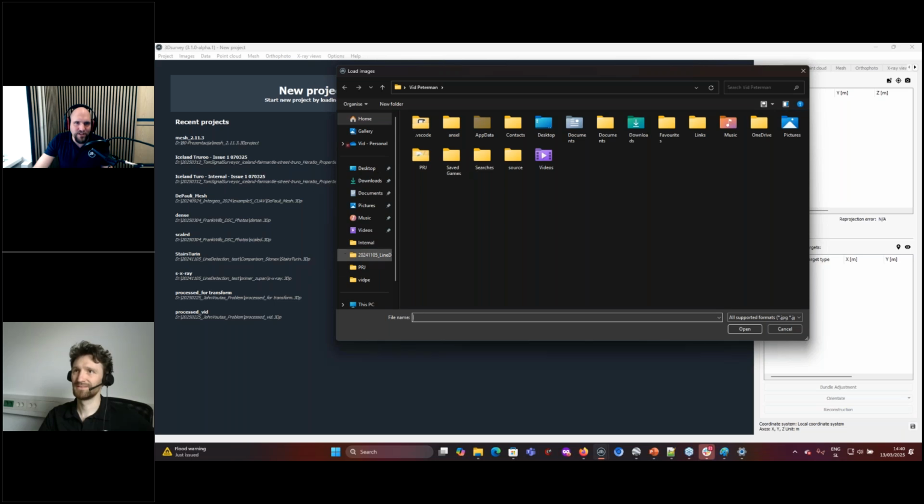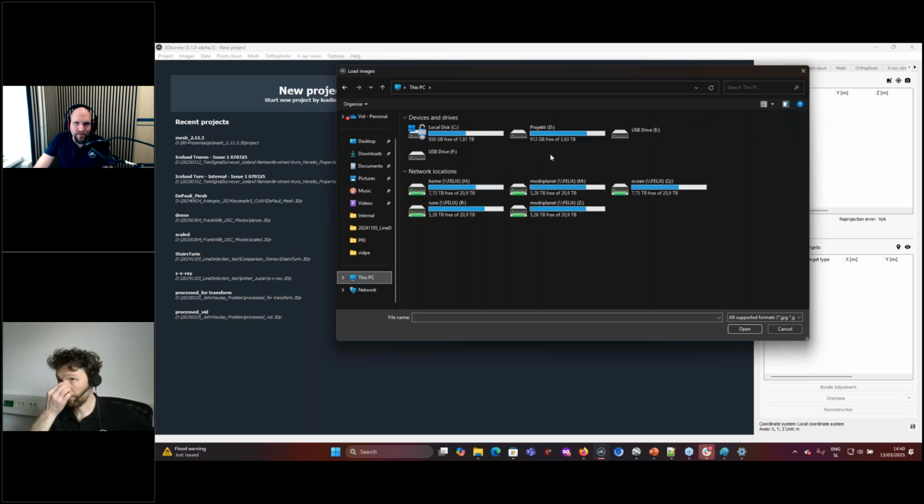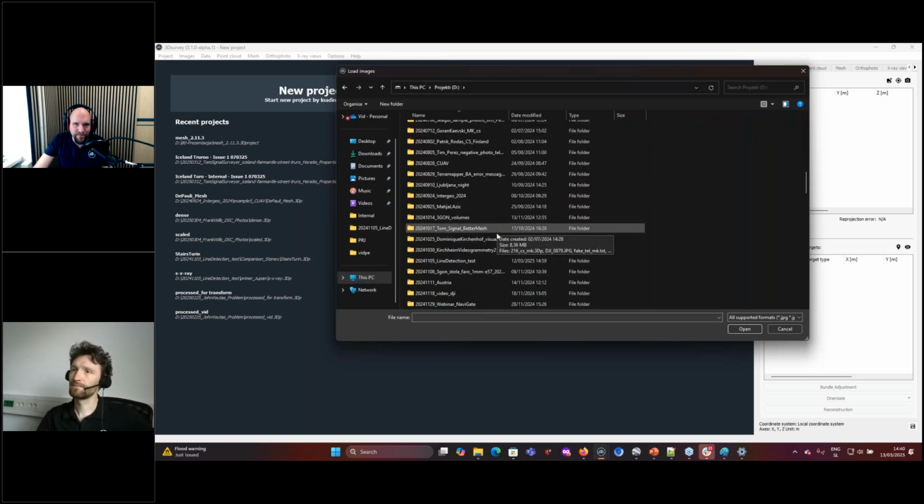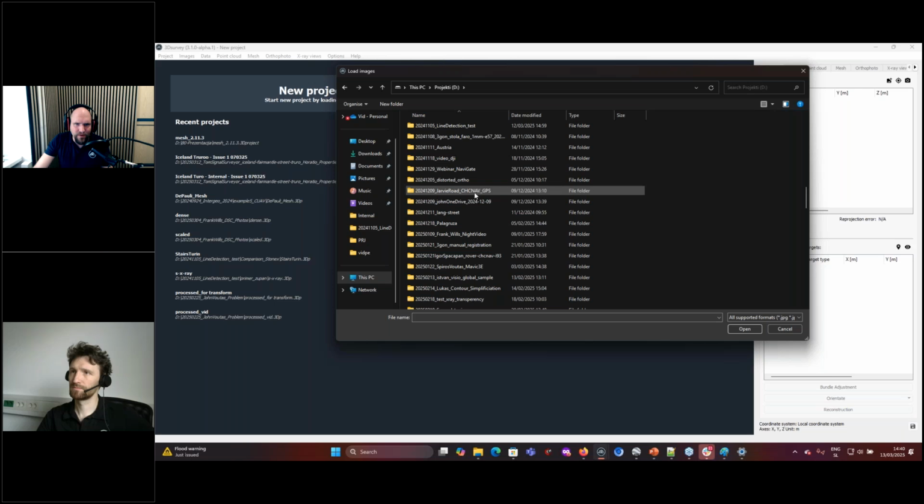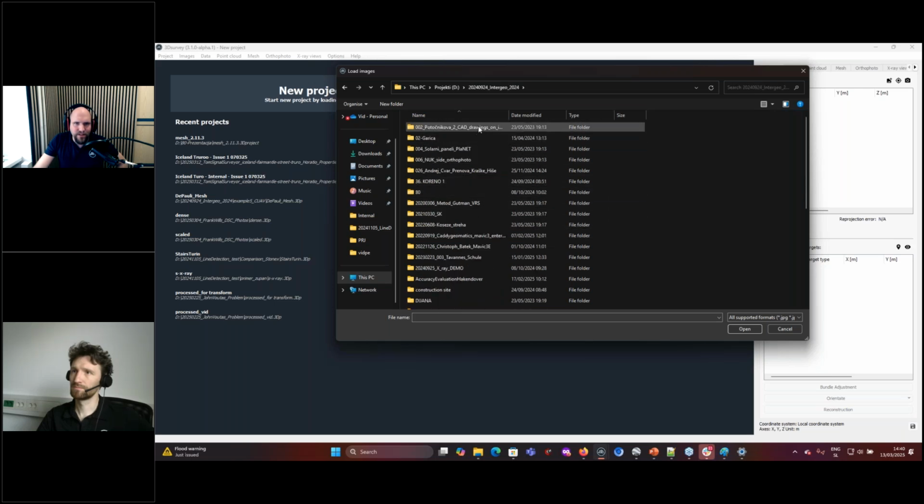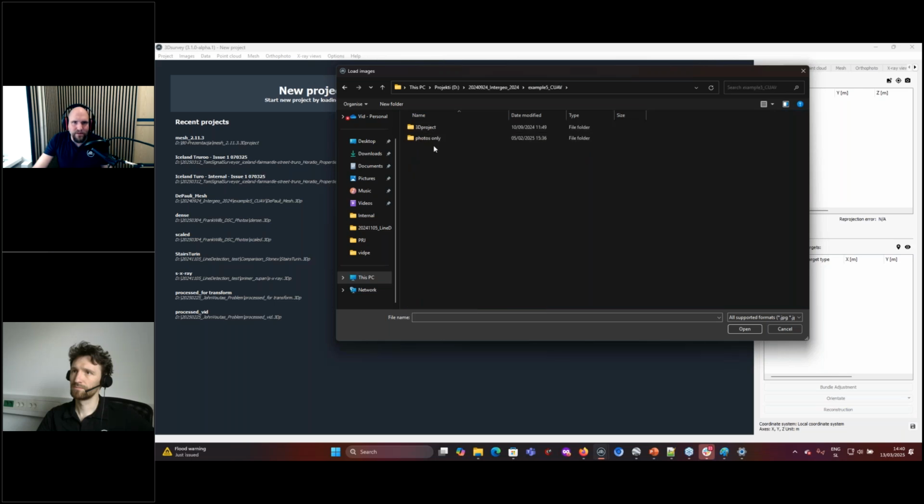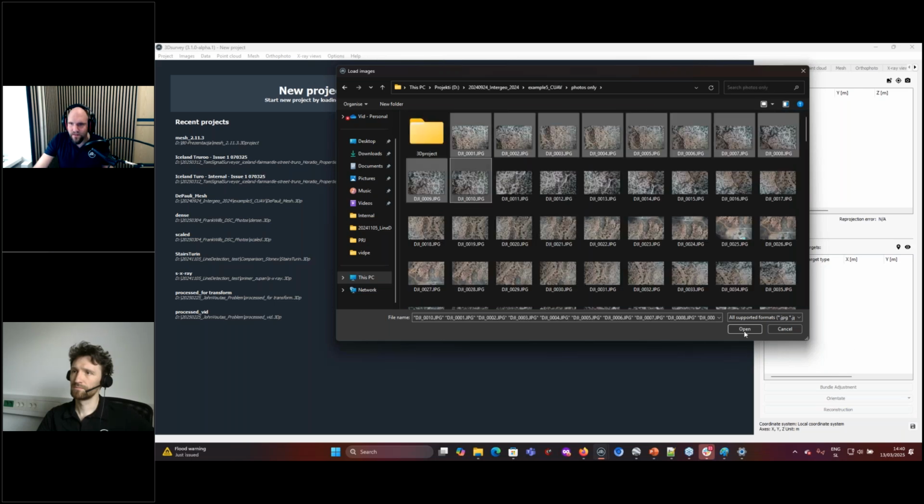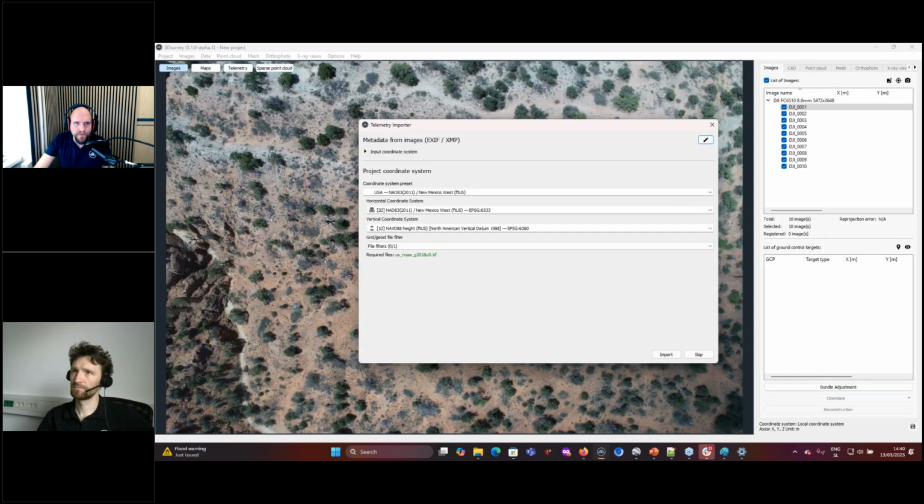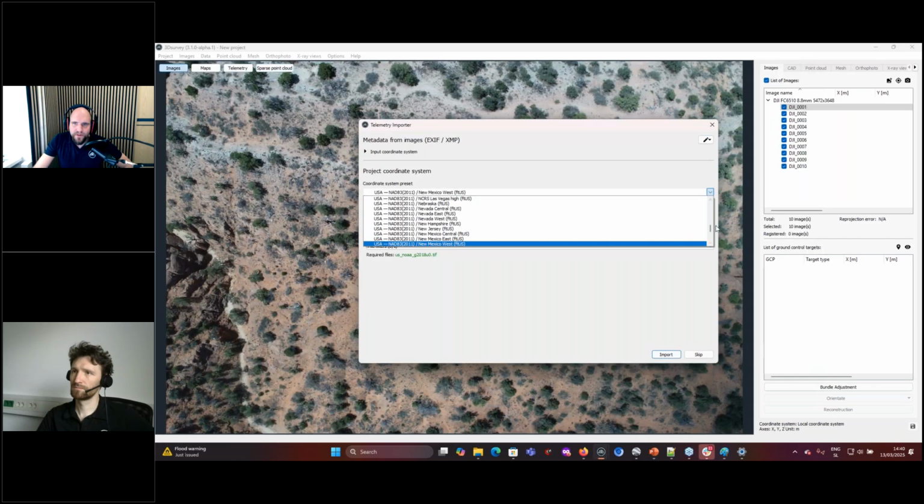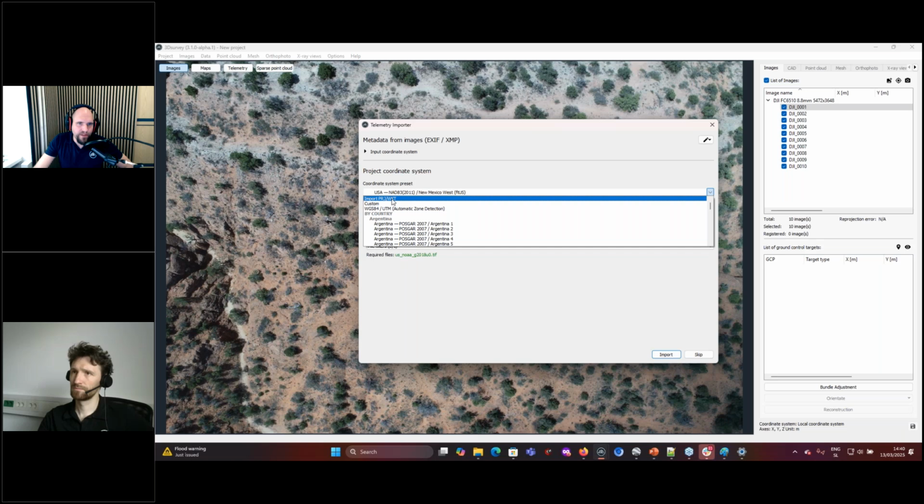images, load images. So here I just want to load some images. I'll just go here to my project folder and go to somewhere where we have a lot of nice projects. Down here, these are some images from US, though they are from New Mexico. And then we'll come here, and instead of a preset, we will use this one, import PRJ WKT.